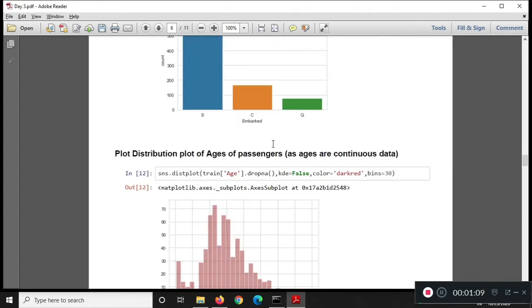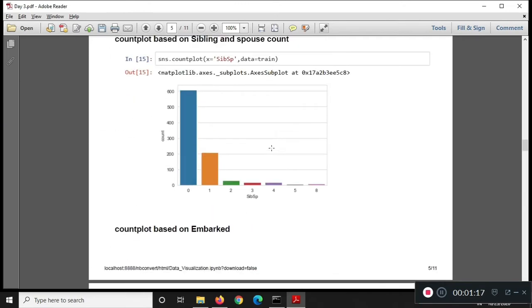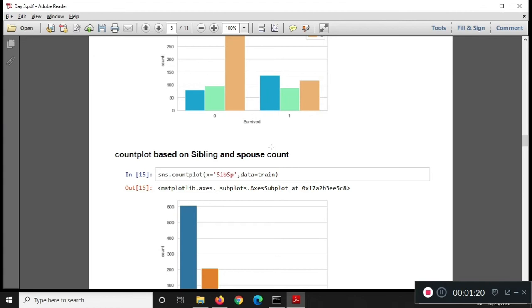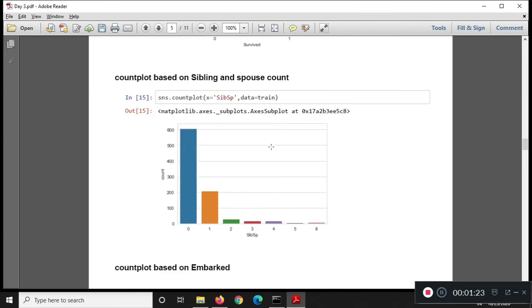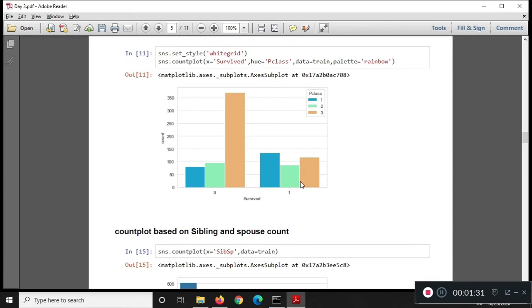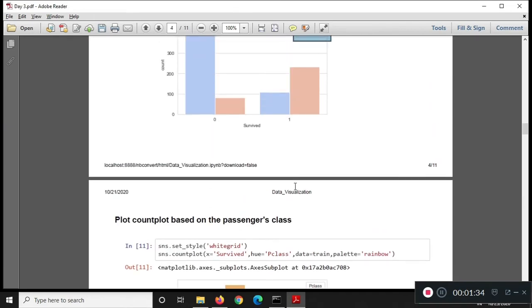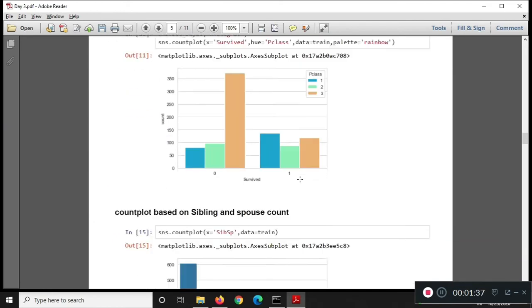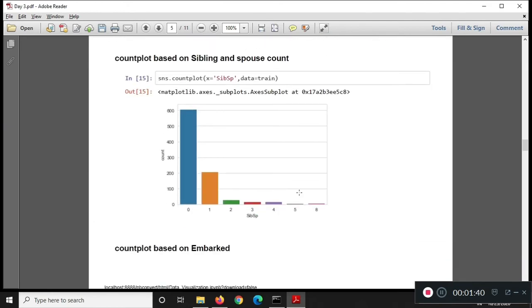Let's now plot a distribution plot. We know ages are continuous data, it is not categorical. One more thing, everything which we saw earlier, gender, sibling, spouse, passenger class, embark, these columns are basically categories, right? Survive or not, 0 or 1. Passenger class 3, 2, 1, these are the categories. Gender, male, female, again just categories. What about the siblings and spouse? 0, 1, 2, 3 up to 8, maybe 0, 1, 2, 3, 4, 5, 8. These are the categories. So what we plotted earlier were the categorical features.